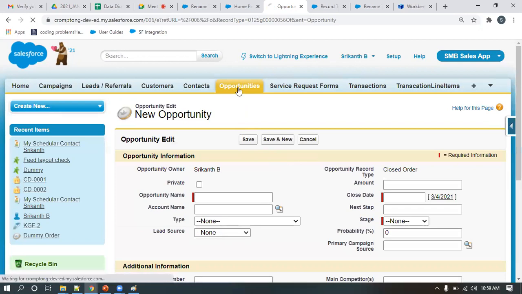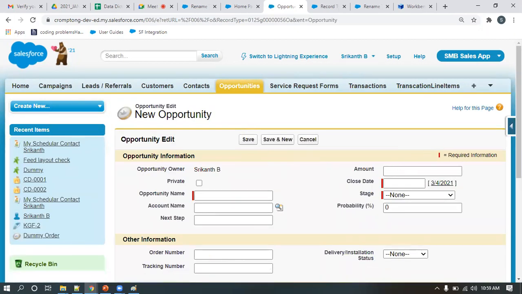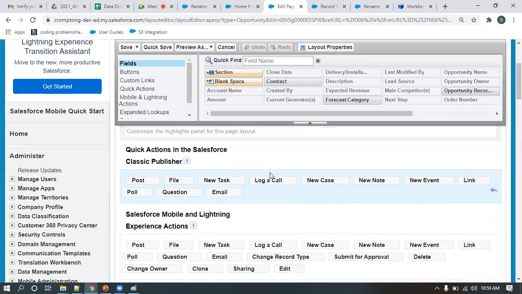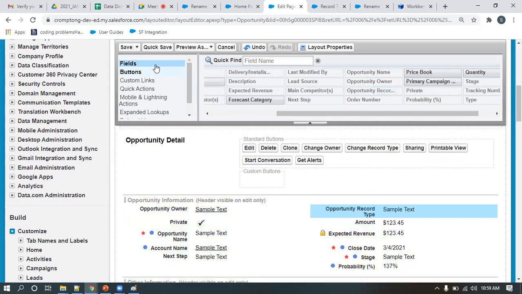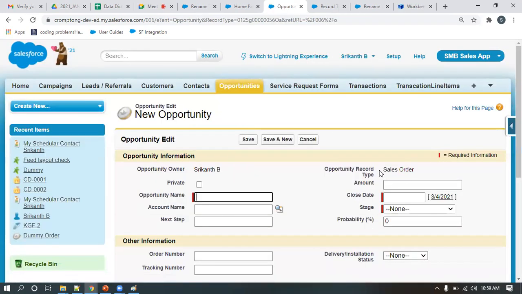Closing orders, it's showing. It is not showing for sales orders here. Let's come here, click on edit layout. You can drag and drop your field. Now it will clearly tell you which layout you are on, which record type you are on. So this is the way we deal with the opportunity. So I have done leads, accounts, and opportunity.